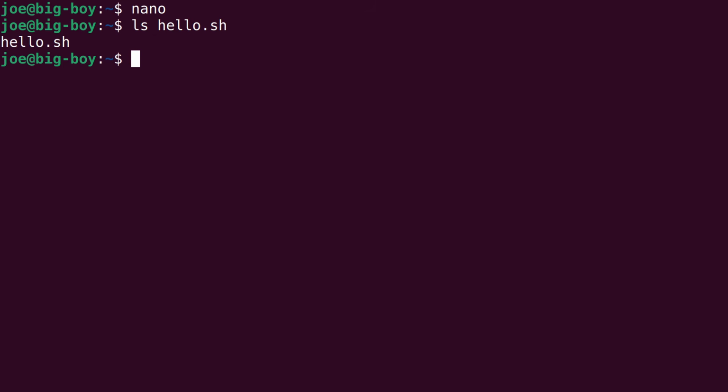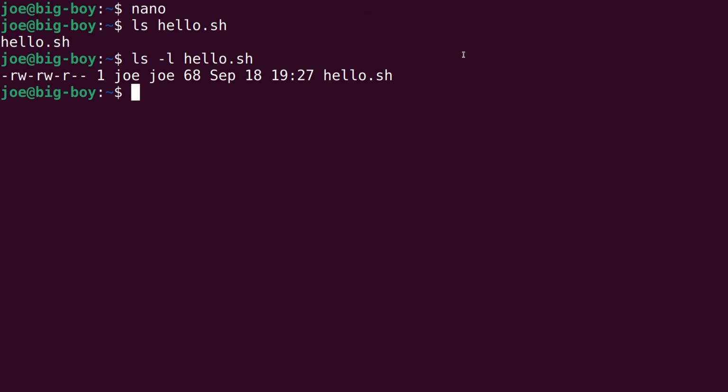and yes, it's there. But if we list that and we put the long option, you'll see that the permissions here do not include the ability to execute. And we need to be able to execute this as a program in order to see if it works. That's super easy to do. We're going to use chmod, change mode. There's no E on the command. And to set the permissions, we're going to do 755.